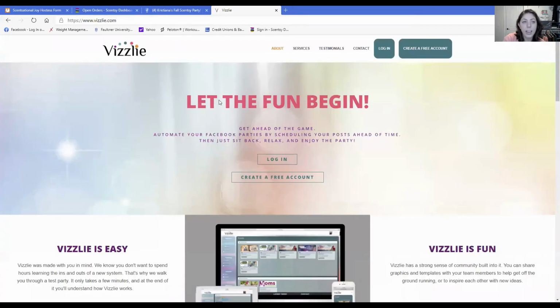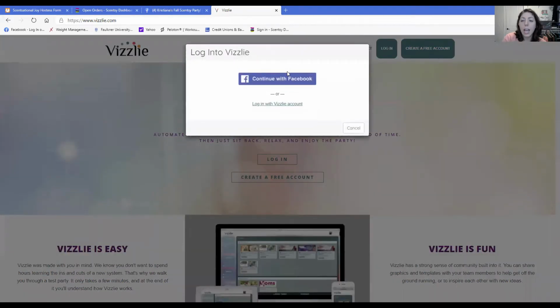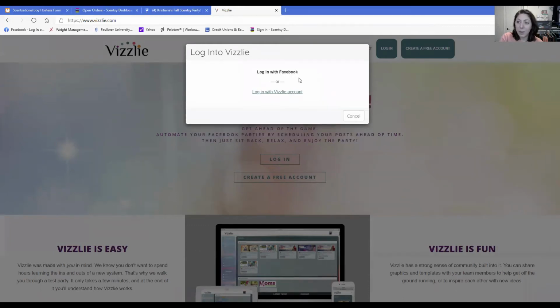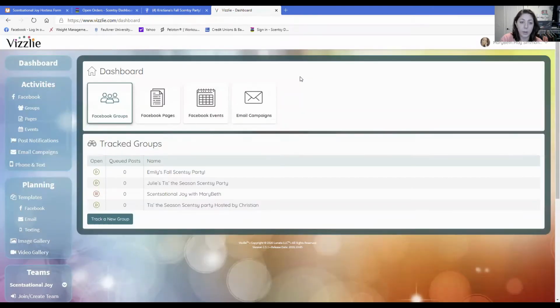All right, so Vizzlie.com should look like this. When you click log in, you'll create a free account. I recommend going ahead and using your Facebook account. It'll give you the option to create your account with Facebook because it's going to need your Facebook information anyway. And it also makes logging back in easier because you'll just click that login with Facebook button.